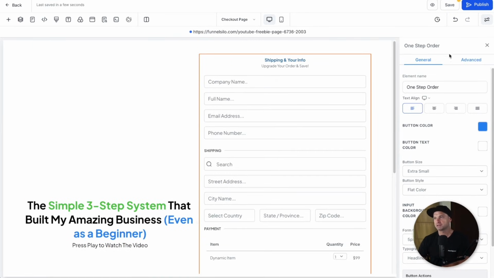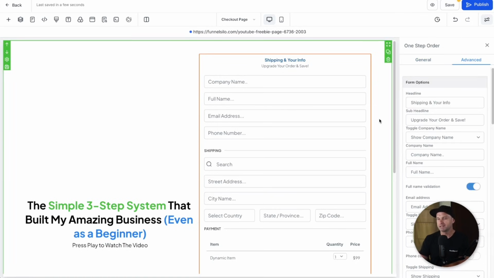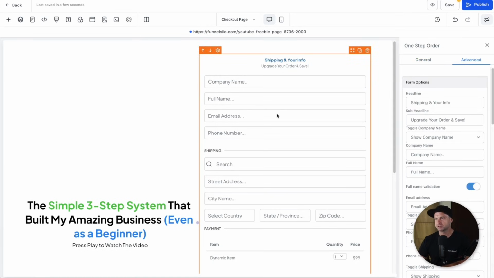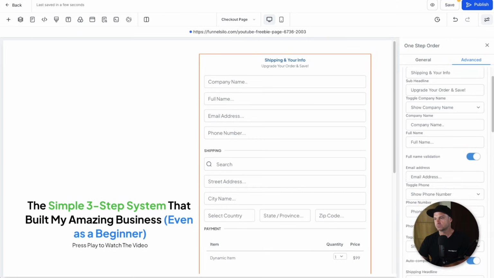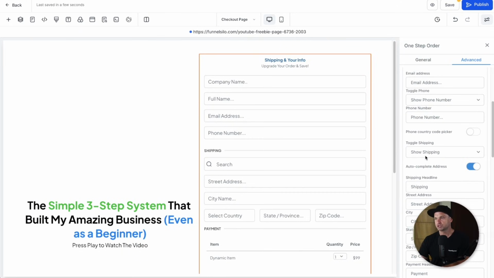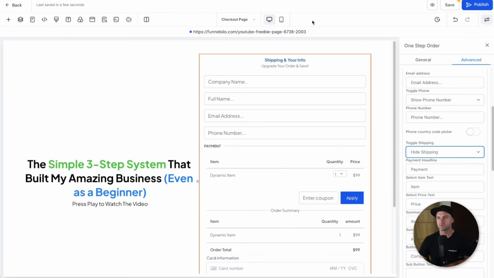For me, I'm going to be selling digital products, so I don't really need the shipping information. So click on the form, come to advanced, go down a little bit to toggle shipping and just go ahead and click hide. All right. And it's going to hide most of that info.